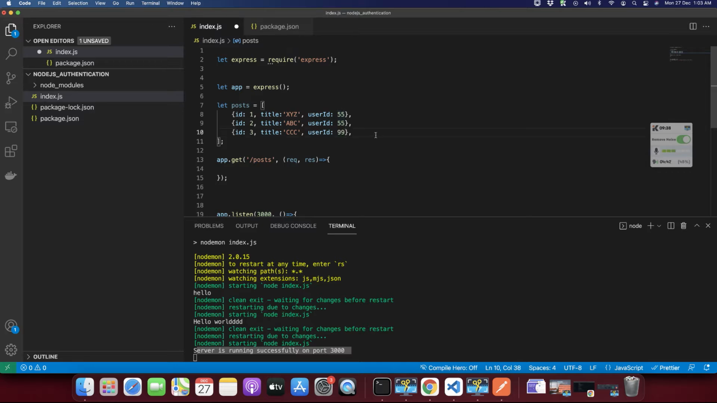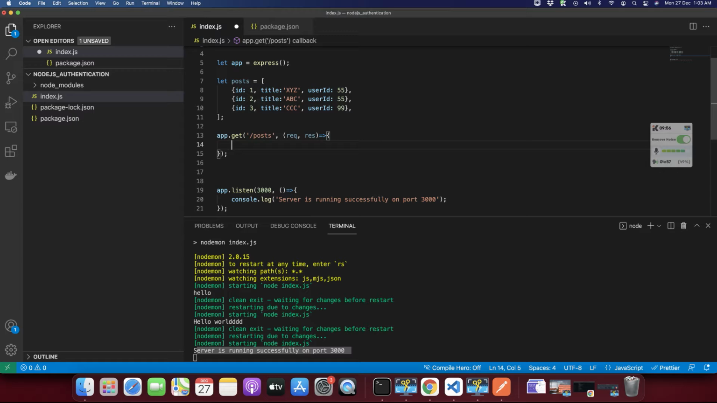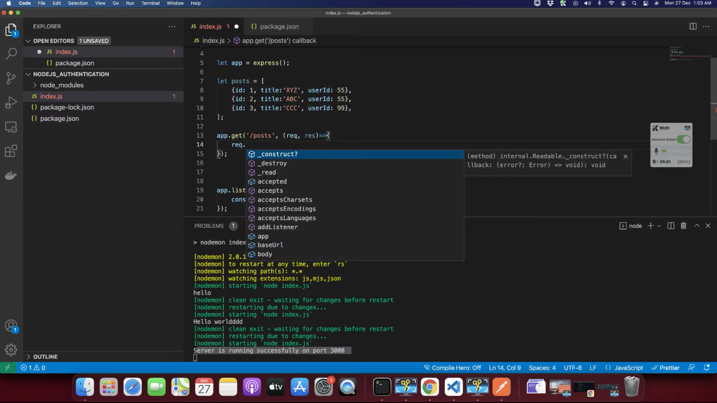I may change the user ID for this post just to test it after we implement the authentication system, to make sure that we are fetching the correct data and showing it to the user properly. So for now, I'm just going to send all of the posts.